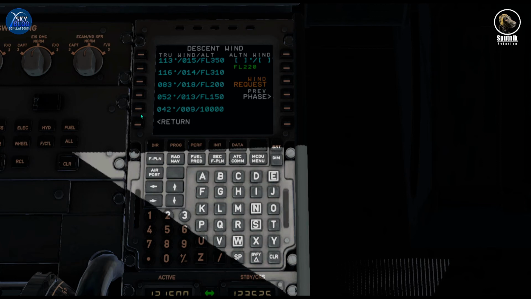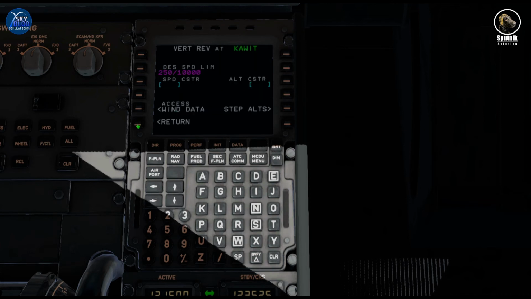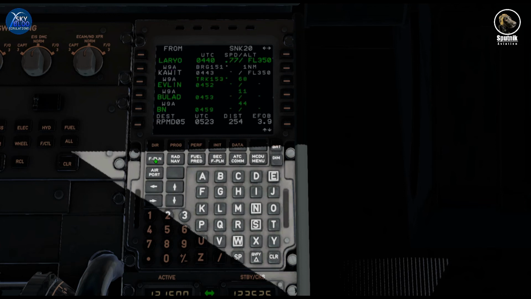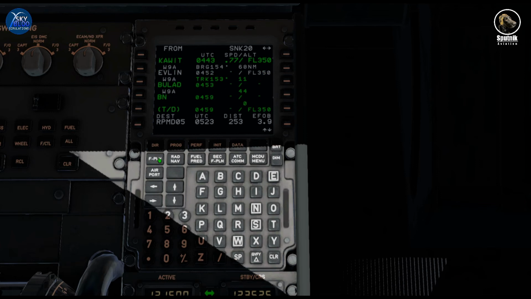And we're done. That's our descent winds according to the OFP. The next thing that we'll do is cross-check the arrival that's loaded in the flight plan page with your STAR arrival charts. We have to take note of the waypoint sequencing as well as any altitude and speed constraints.